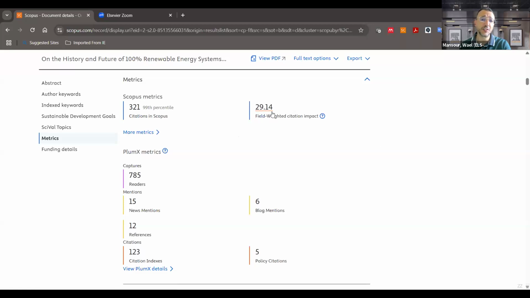So you can see this is 29. This article has a very high impact, and it's normalized from the subject point of view, type of publication and year of publication. So when it compares with the rest of the world, it compares, let's say, an engineering article published in 2022, or compares conference paper to conference paper or book chapter to book chapter. So it's normalized from this point of view.